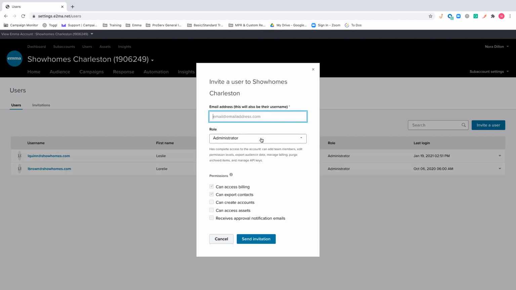You can choose their role. So an administrator, you're going to get a little walkthrough here. Administrator is really going to be someone who's going to be managing your team, editing different permission levels.